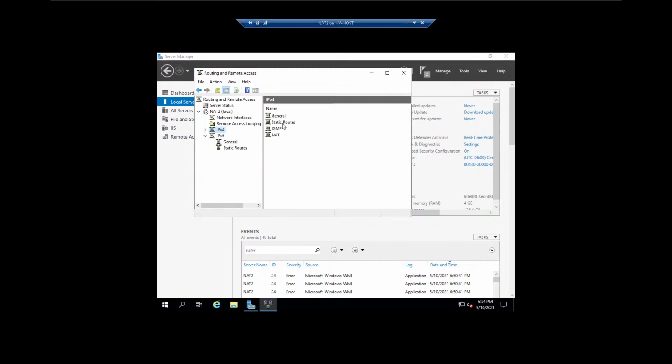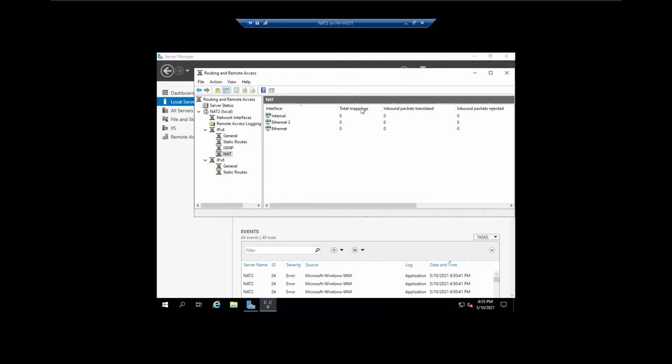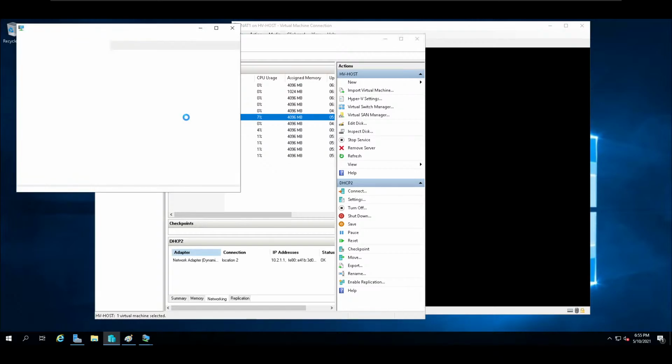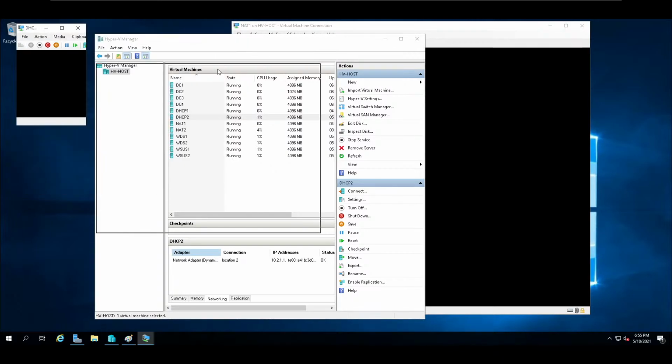When we go to IPv4 here, and once it's working, and we click on NAT here, we should be able to see stuff getting routed. We'll be able to see routing tables and everything once we've got people talking. So let's go make this work. We'll do it on the other one. I'm going to go to DHCP2. Log into it.